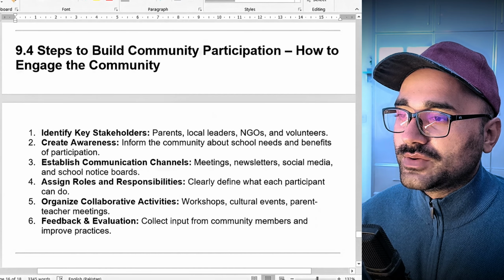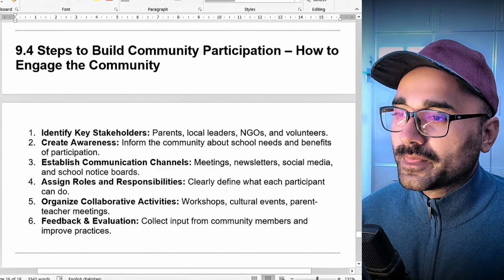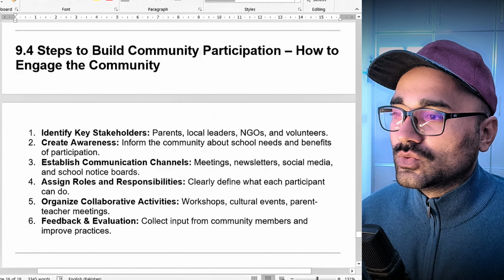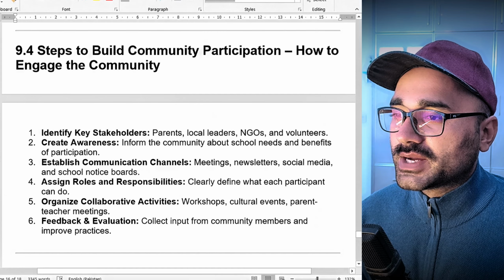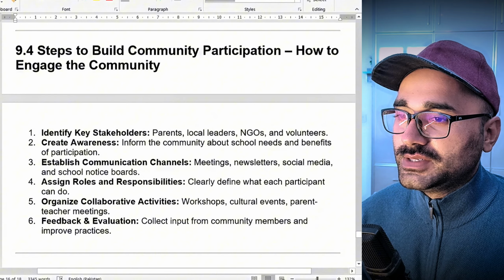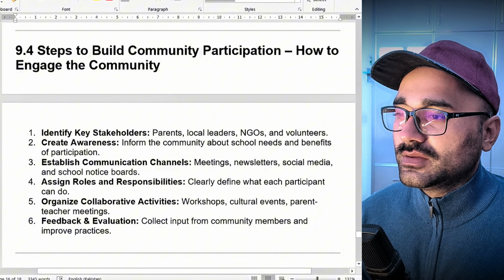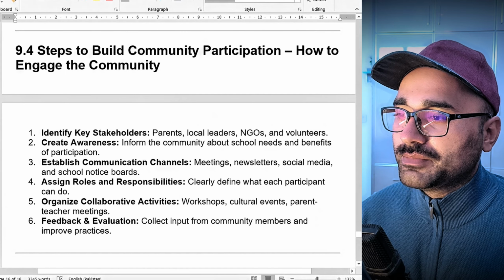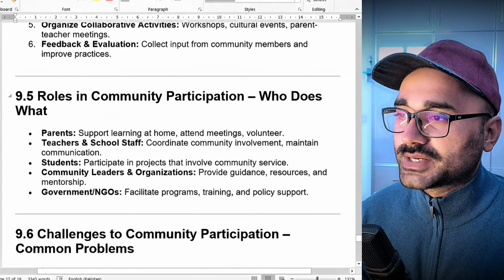Number four, assign roles and responsibilities. Clearly define what each participant can do. Number five, organize collaborative activities: workshops, cultural events, parent-teacher meetings. Number six, feedback and evaluation. Collect input from community members and improve practices.